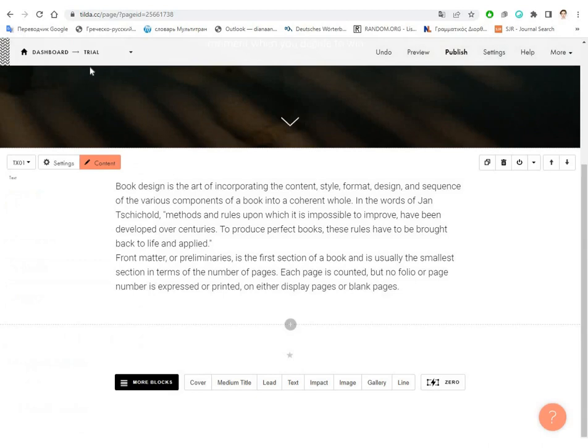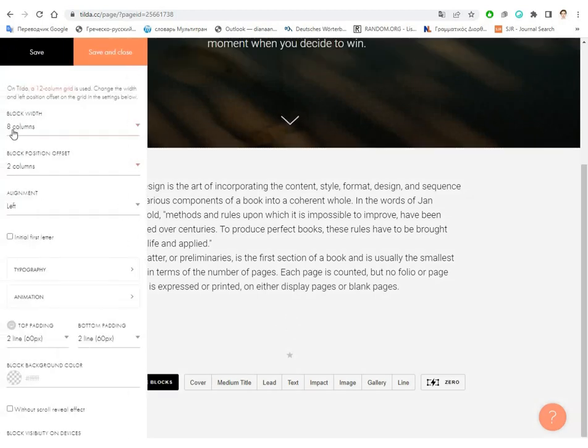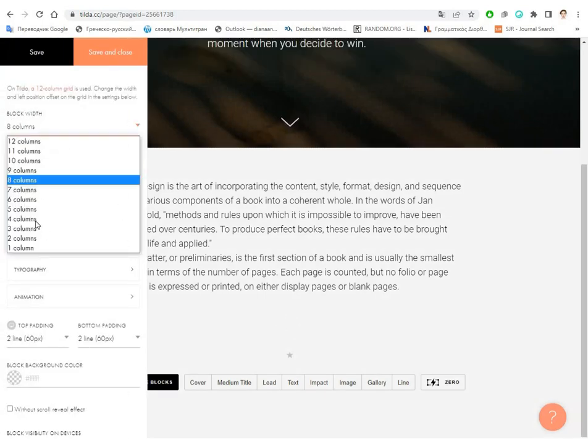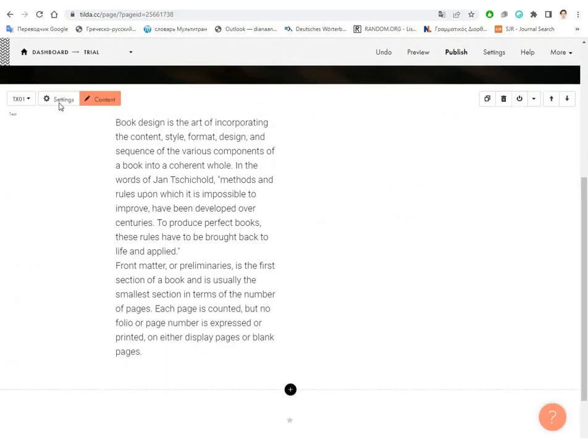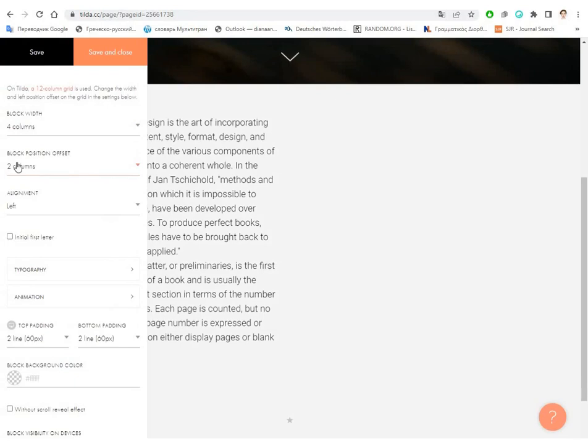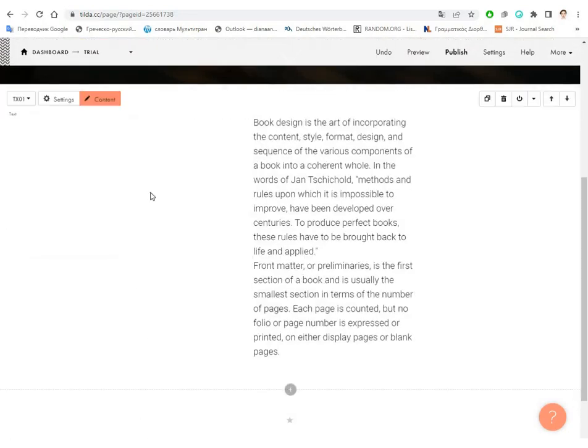Tilda is made of columns. There are invisible columns that the page is separated by. And here we have block widths, 8 columns. If we decrease it, it will also shrink. And we have here a starting column. For instance, we want to start from the 5th column. The columns are invisible.